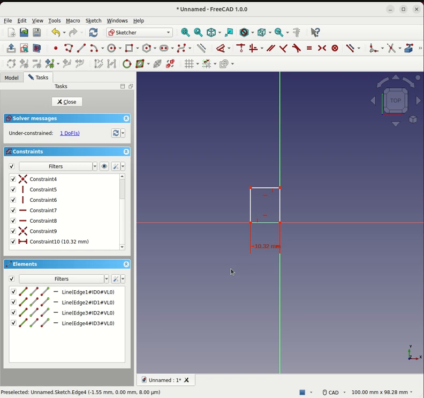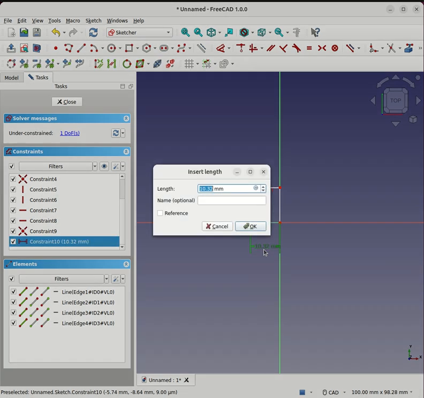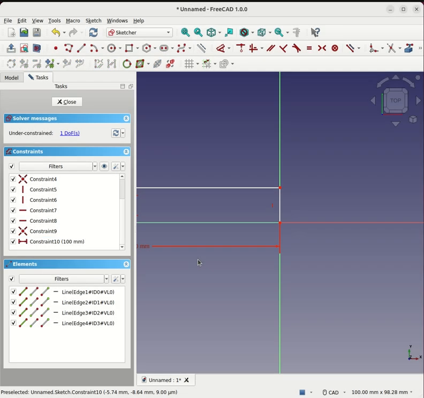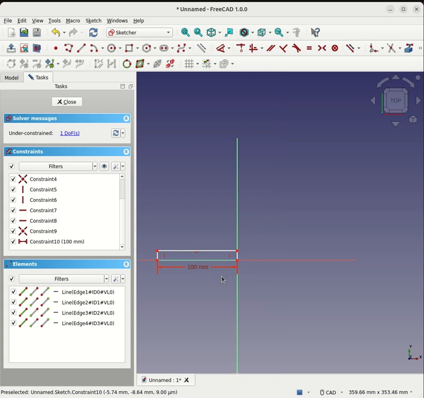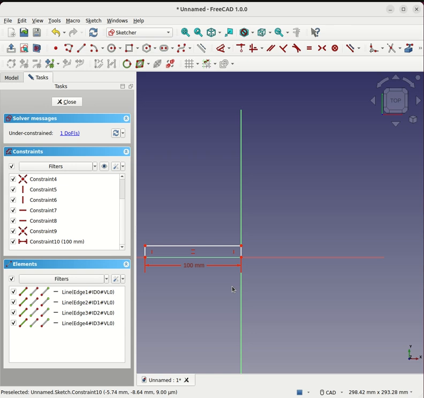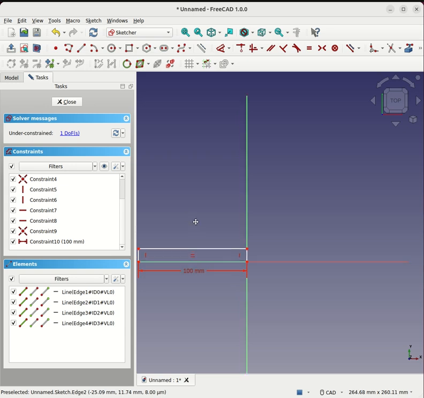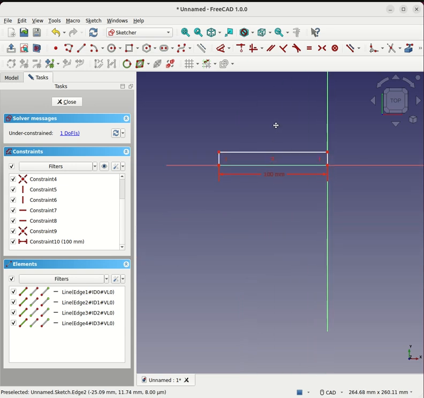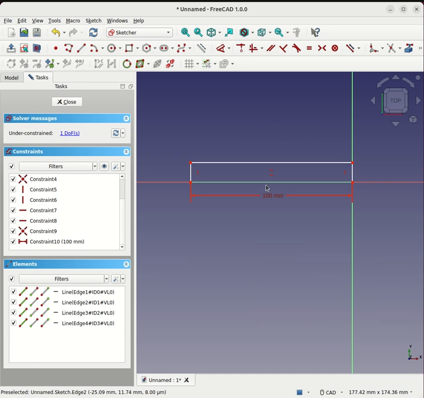The length must be something specific. This is of course just the starting point. Let's say we want 100 millimeters. 100, enter. Use the mouse wheel to zoom in or out. We want to zoom more. Drag the mouse wheel to pan. So we have a nice view on this thing here.